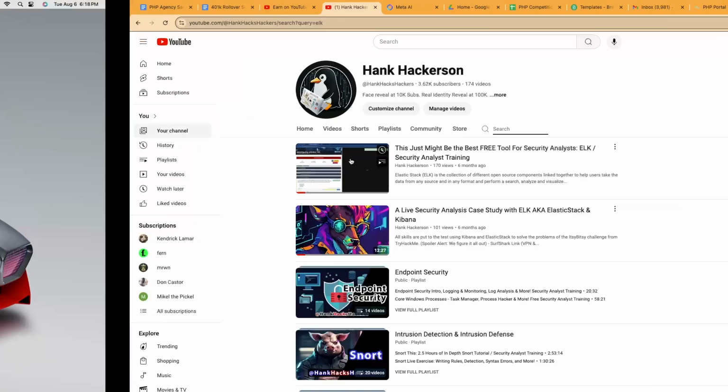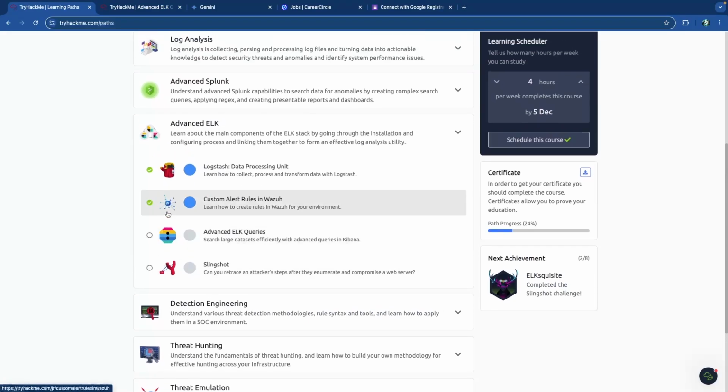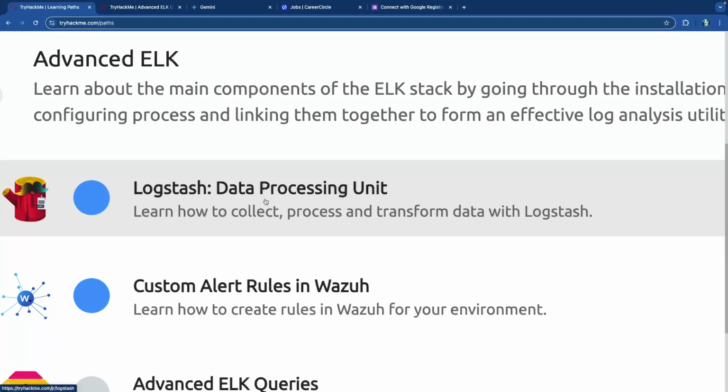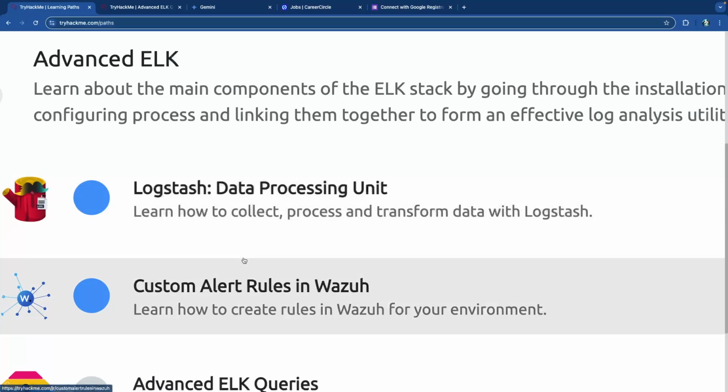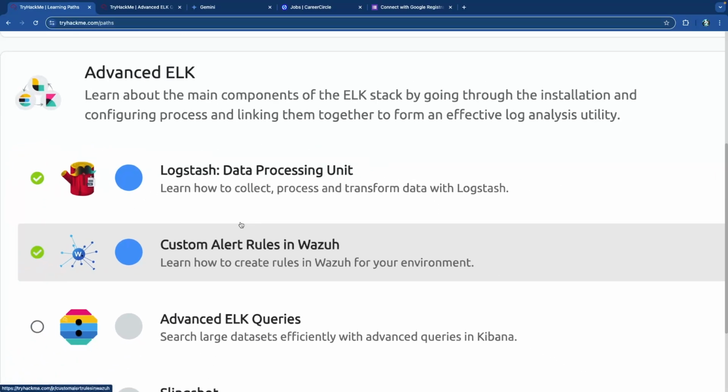And all the videos prior to the one that you're watching right now go through the setup of everything. So Logstash, the data processing unit, how to install it, how to install Kibana, how to install Elasticsearch, all of those things. And then we go through some custom alert rules in Wazuh. So these are all the videos.